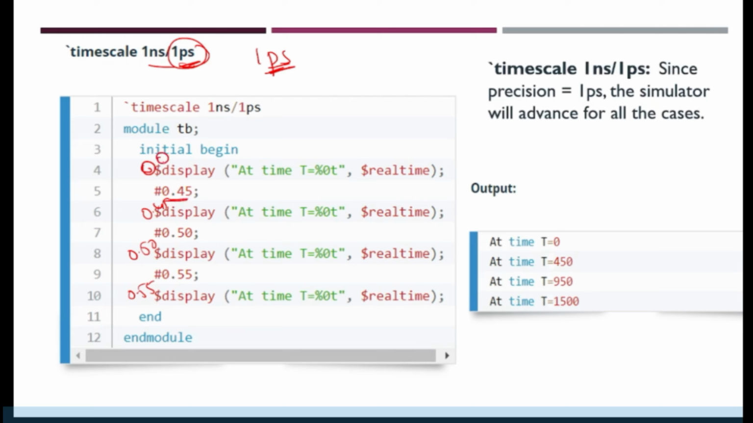0.544, this is 0, and 0.45, since it is picosecond, is 450. Why is it? Because it is 1 by 1000, so it is 0.45, that means 450. Then 500, which is 450 plus 500, which is 950. Again 950 plus 550, which is 1500. Okay, so this is how you will be calculating the time scale by using 1 nanosecond by 1 picosecond.